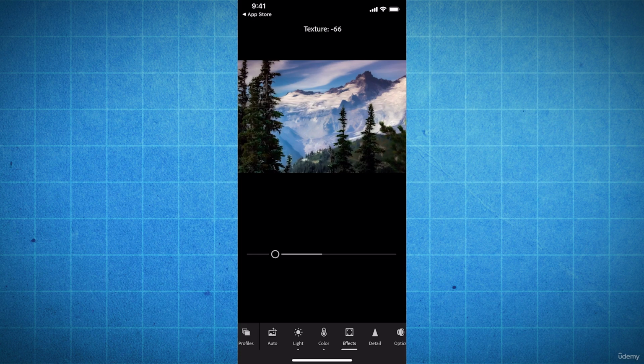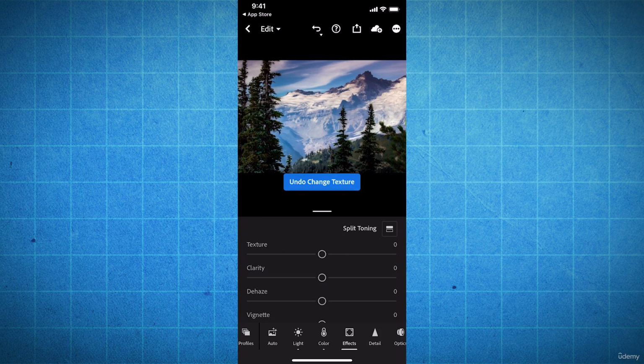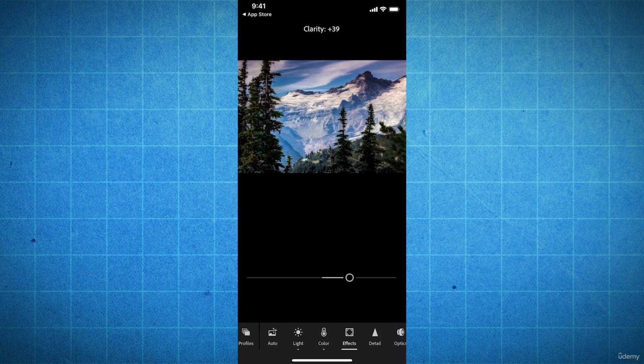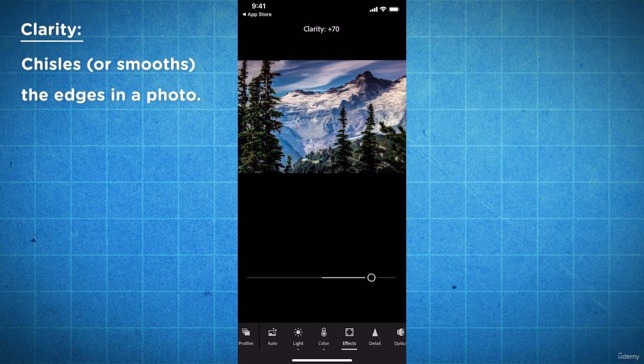And there's a reason I don't use it very much. It's because I like clarity a lot more. Now if you drag clarity up, again, it's going to kind of sharpen your image, but it's also going to add some more contrast to it. And it's going to make it look more chiseled. So if you want a really chiseled look to it, it's kind of grungy, you can drag it up.